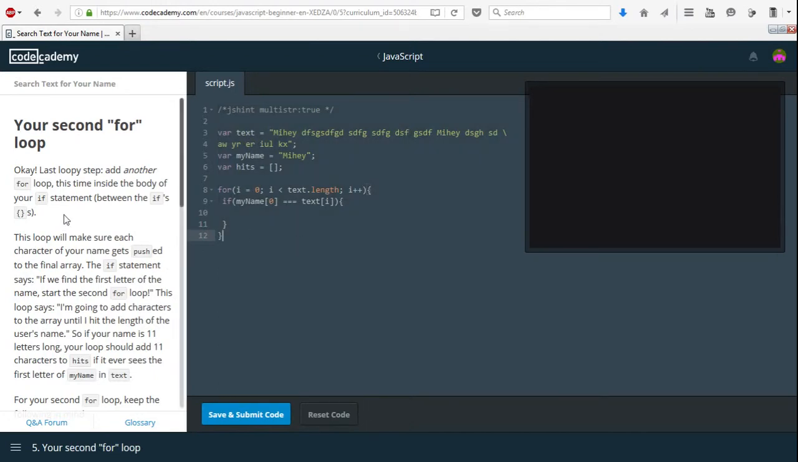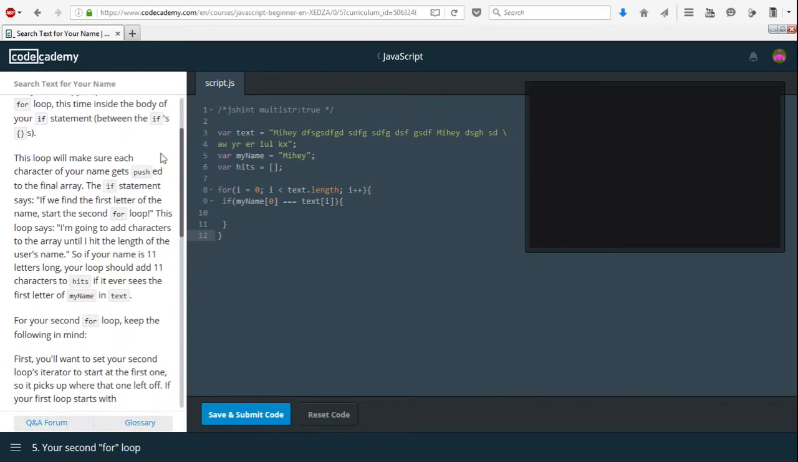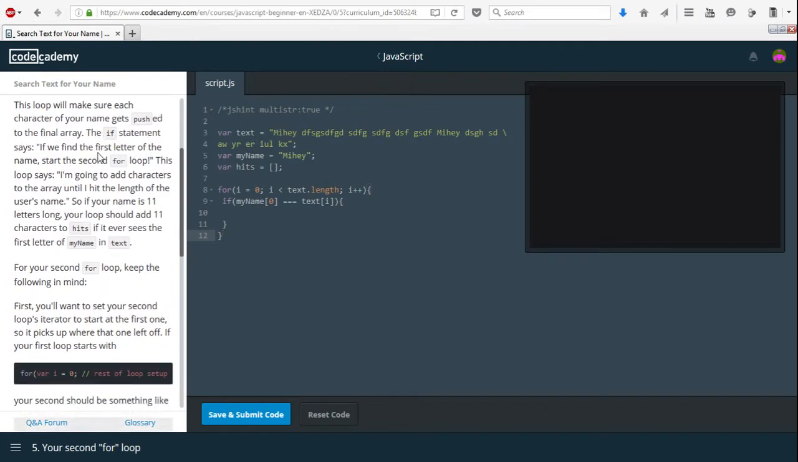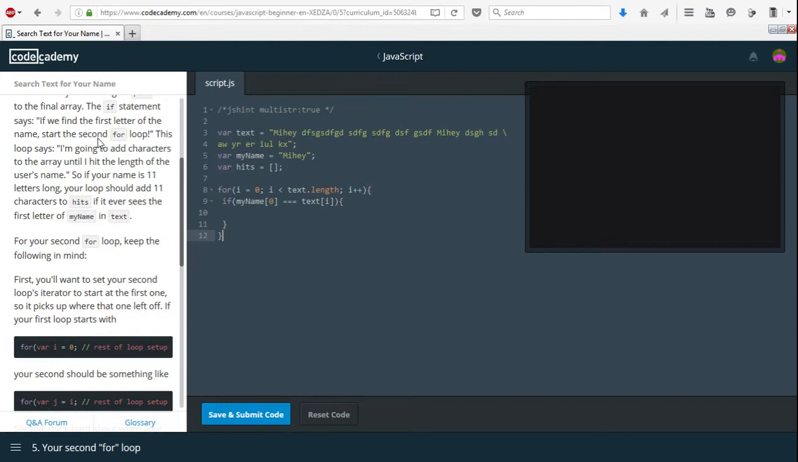Okay, your second for loop. So, last loopy step. Add another for loop, this time inside the body of your if statement, between the if's curly brackets. This loop will make sure each character of your name gets pushed to the final array. The if statement says if we find the first letter of the name, start the second for loop. So this loop says I'm going to add characters to the array until I hit the length of the user's name. So if your name is 11 letters long, your loop should add 11 characters to hits if it ever sees the first letter of my name in text.